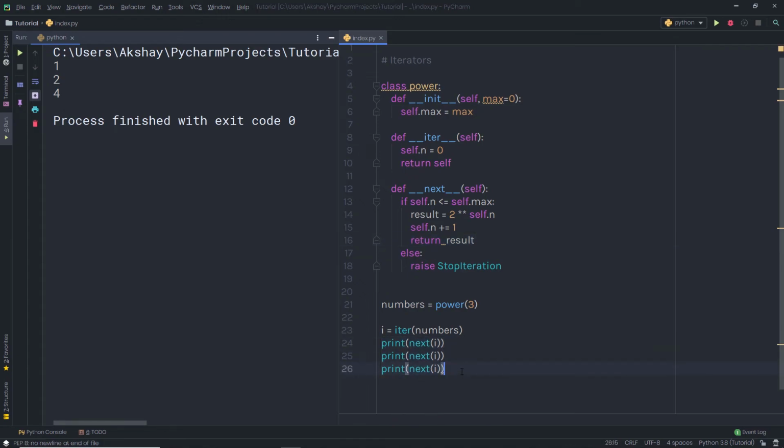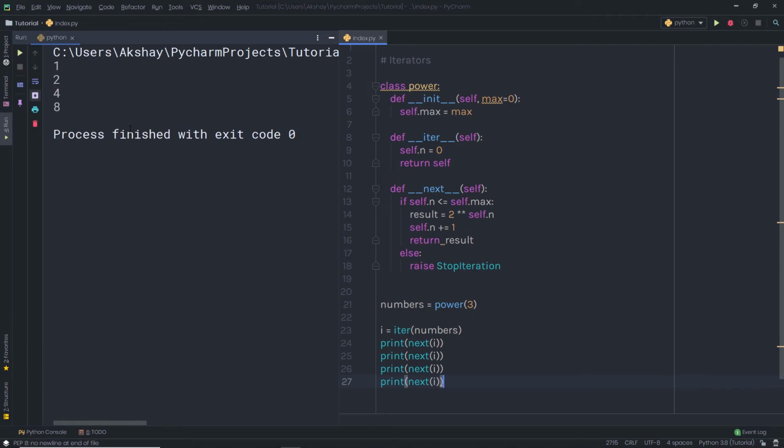So when I execute this program and call this next function, it's going to first print 1, then print 2, then print 4, and when I call next again, I'm going to have 8 as a result. So it's going to multiply these values one by one.